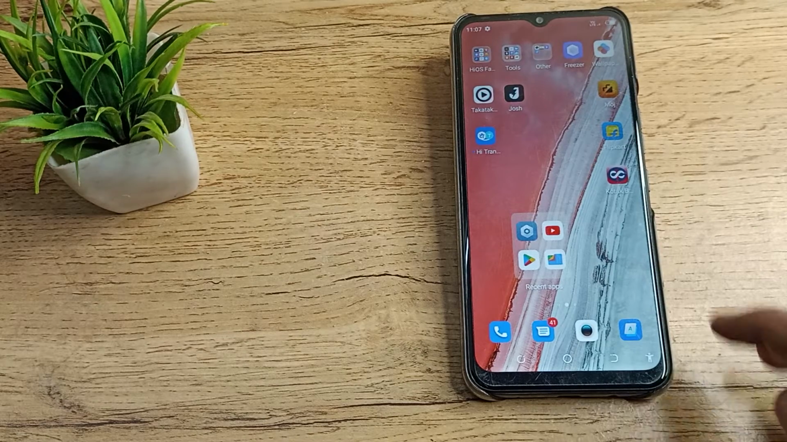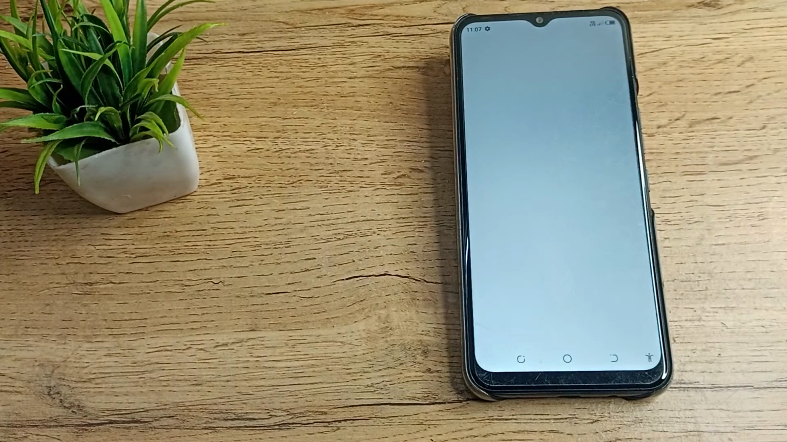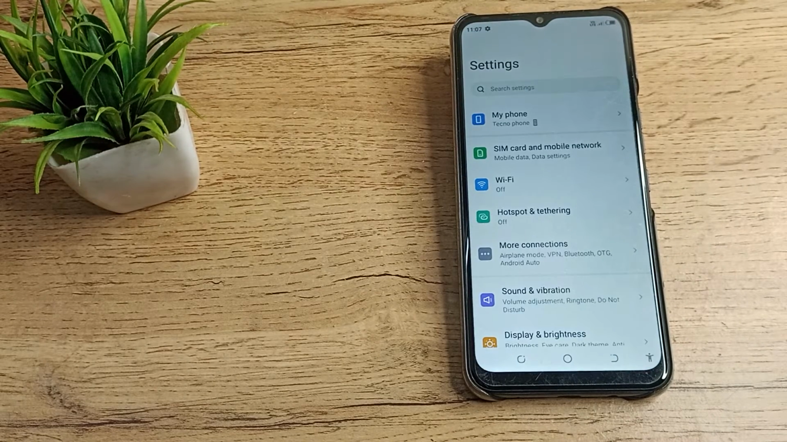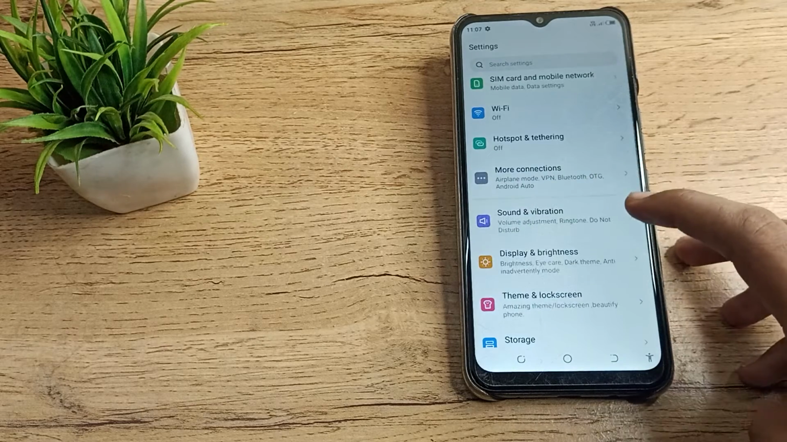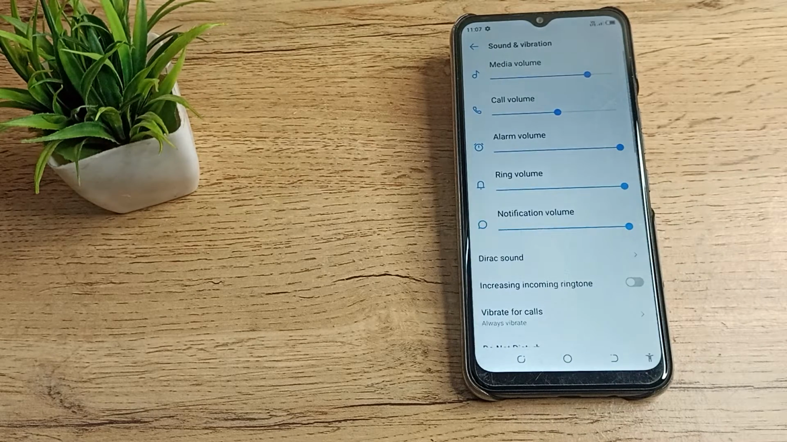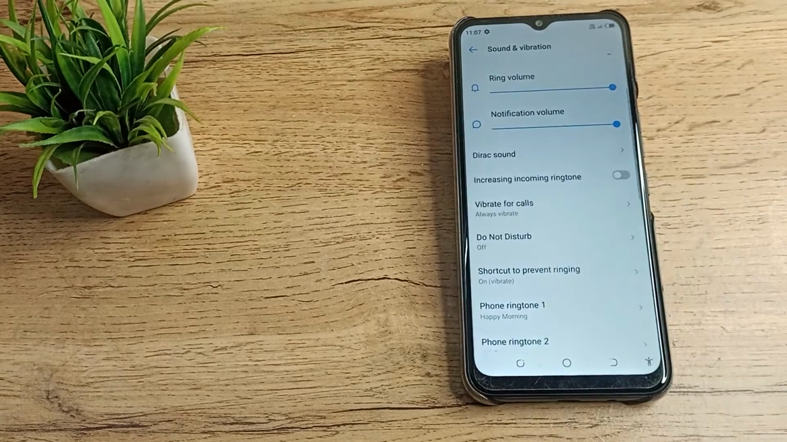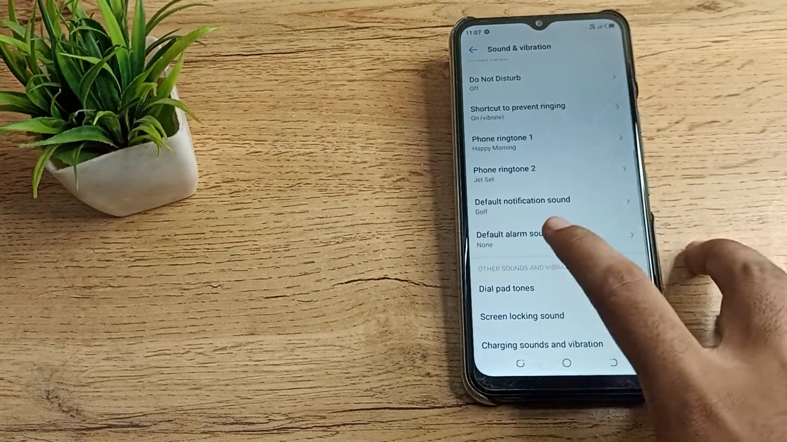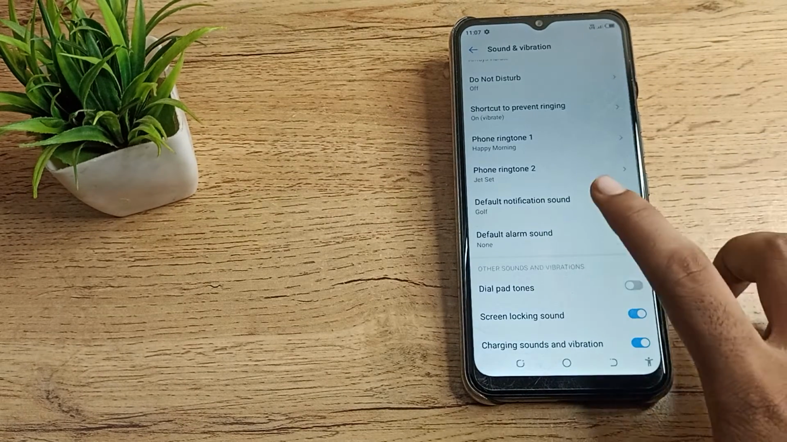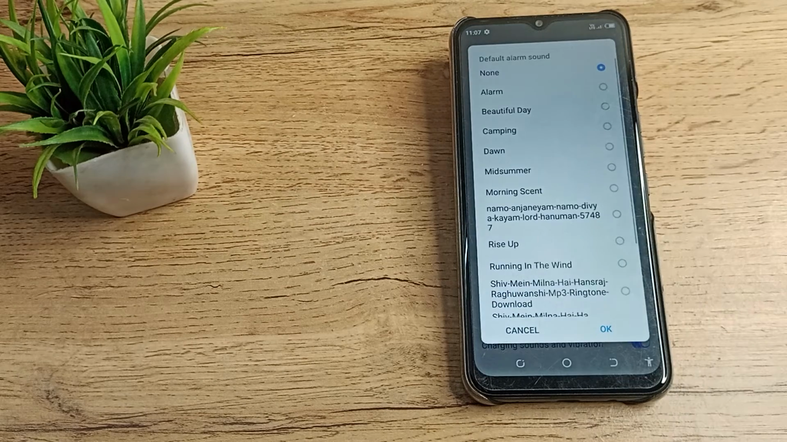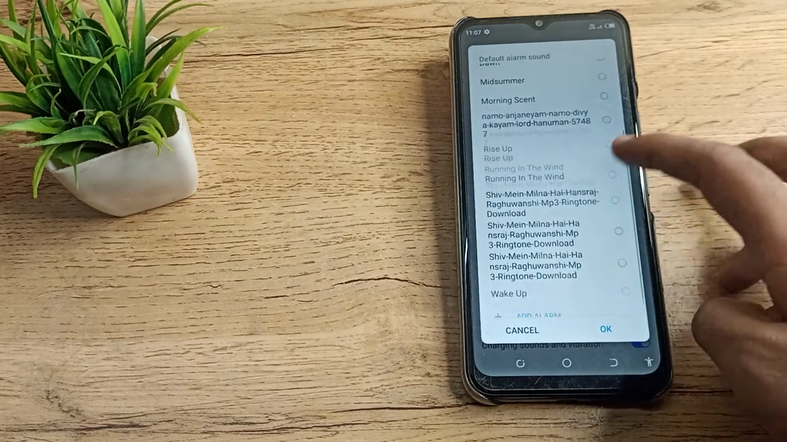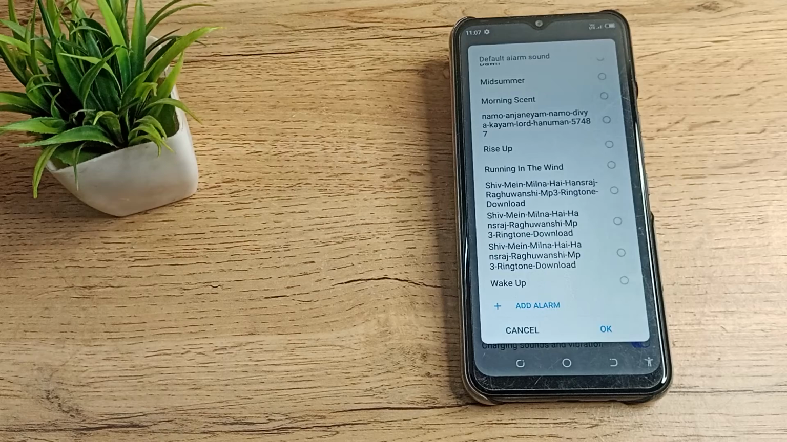So first of all, we will open our phone settings to set our alarm ringtone sound. After opening phone settings, you will have to click on your sound and vibration. As I tap here, you can see this type of setting. Then scroll down and click on your default alarm sound, meaning ringtone. Whichever ringtone you like and want to add, you can add from here.